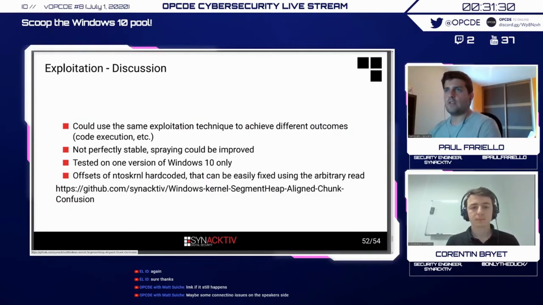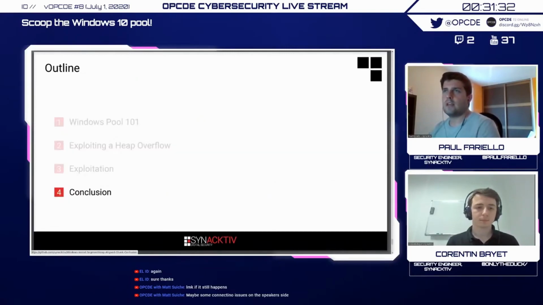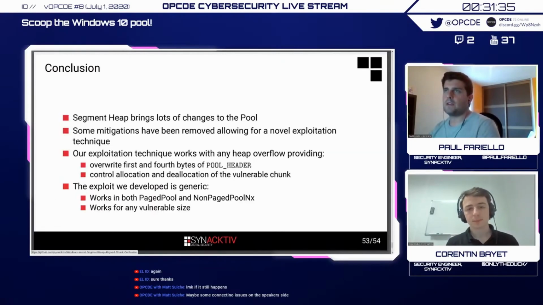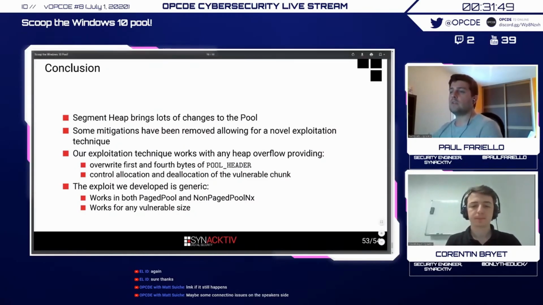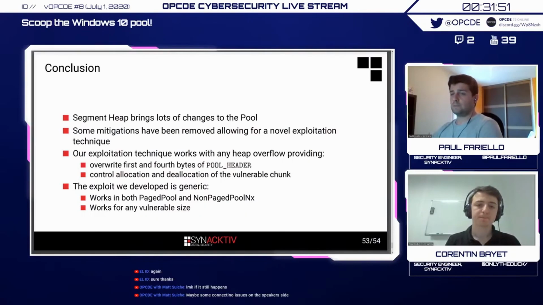So that's it, and a few words of conclusion. We have seen in this presentation that the segment heap brings lots of changes in the pool, but it mainly removed some mitigations that have been here for a long time, and it allowed us to develop a new technique.